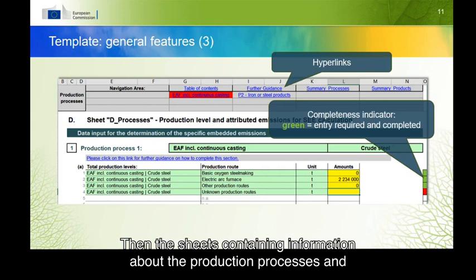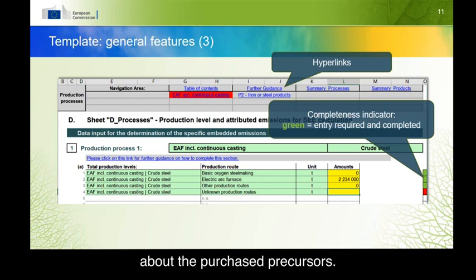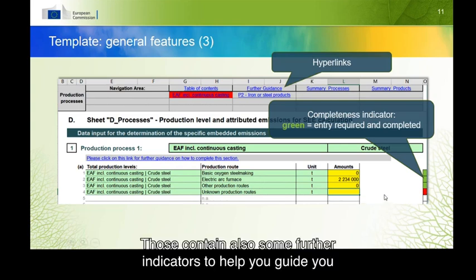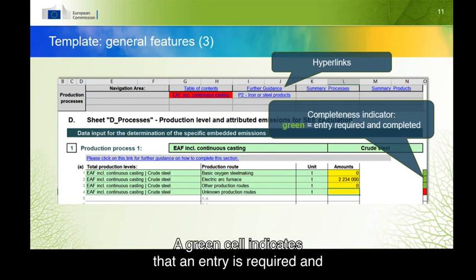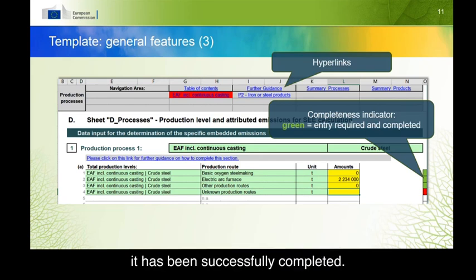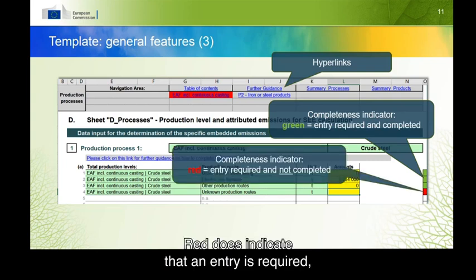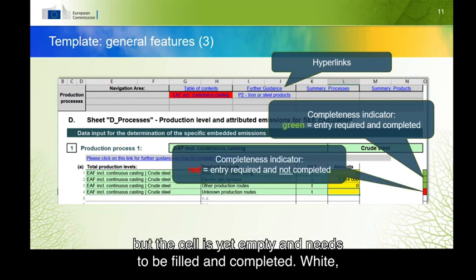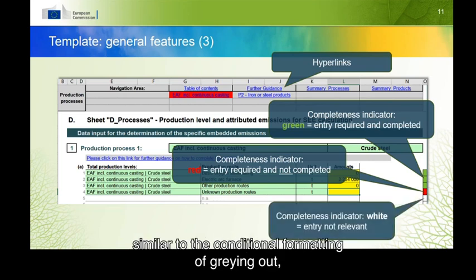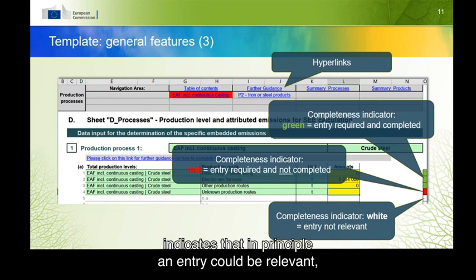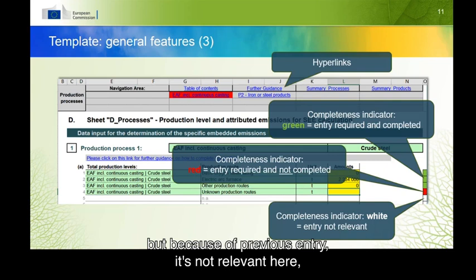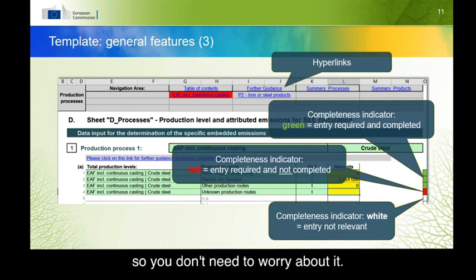Then the sheets containing information about the production processes and about the purchased precursors also contain some further indicators to guide you through the template. A green cell indicates that an entry is required and it has been successfully completed. Red does indicate that an entry is required, but the cell is yet empty and needs to be filled and completed. And white, similar to the conditional formatting of graying out, indicates that in principle an entry could be relevant, but because of a previous entry, it's not relevant here, so you don't need to worry about it.